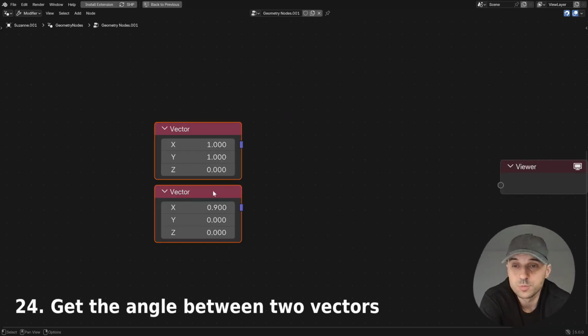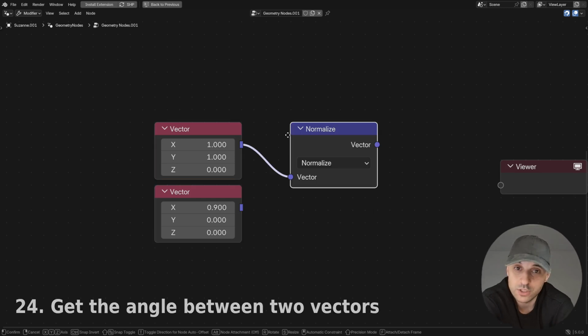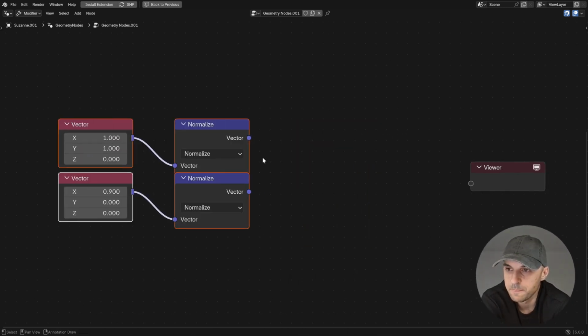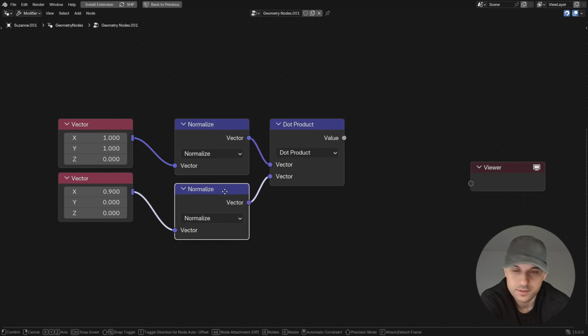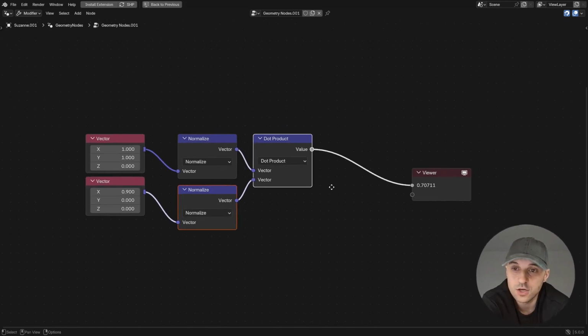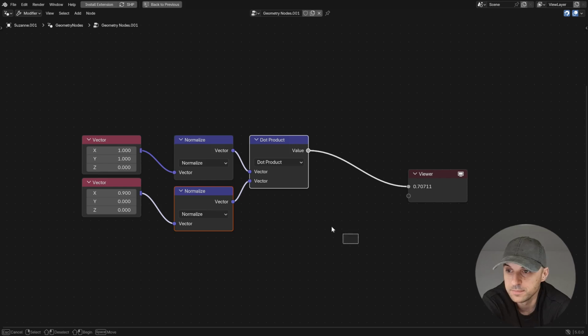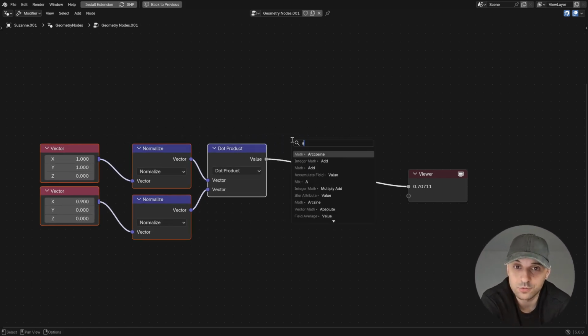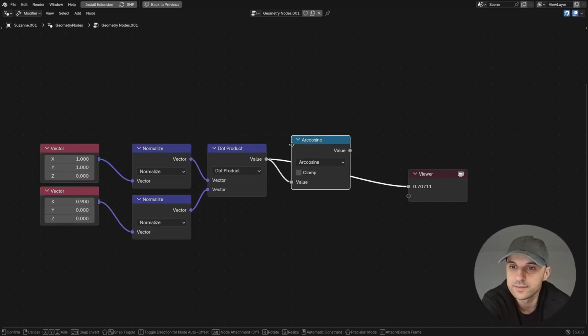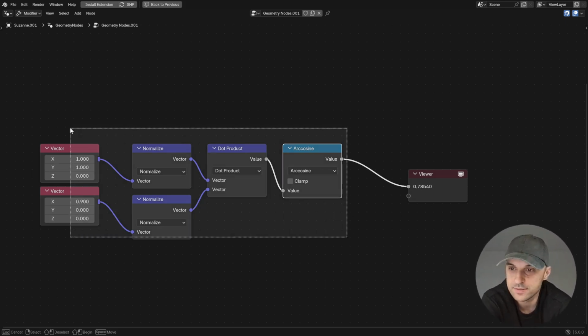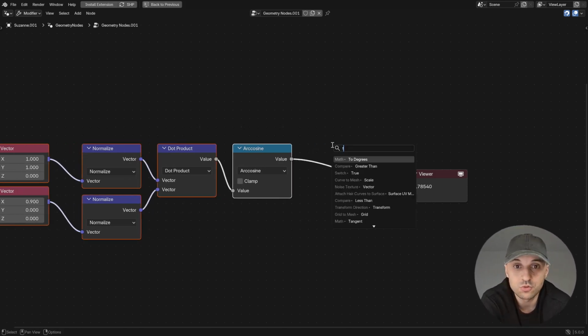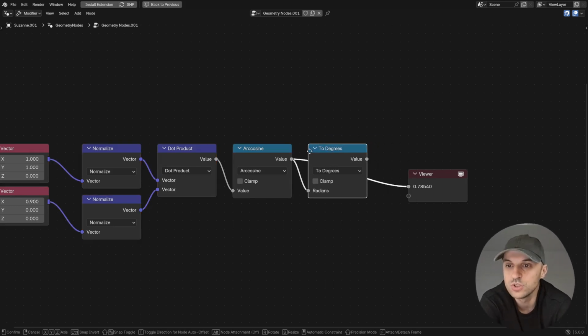To get the angle between two vectors, first we need to normalize them, then use a dot product between them. The dot product will give us the cosine of the angle between them. To get the angle of the value from it, we run this through an arccosine function. This will give us the angle in radians. If you want it in degrees, use a To Degrees node.